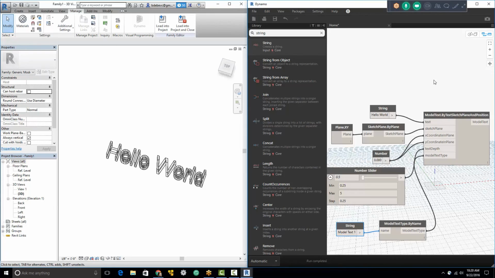So let me take a higher level approach to why we would write a script like this in the first place, because as it is, it's not too realistic that you would write a script for something like this.